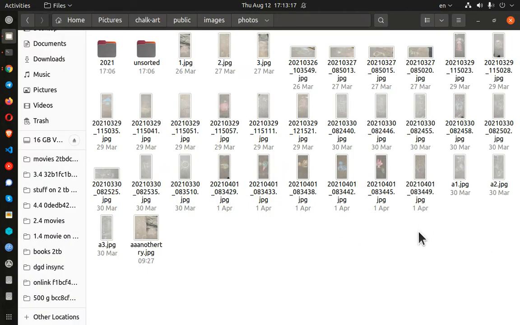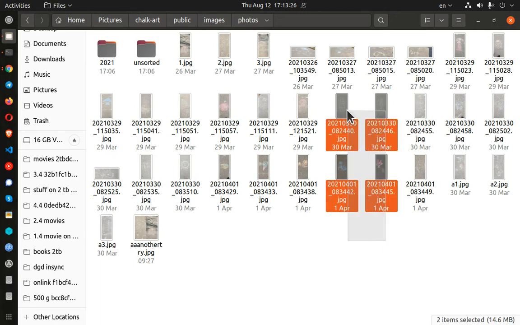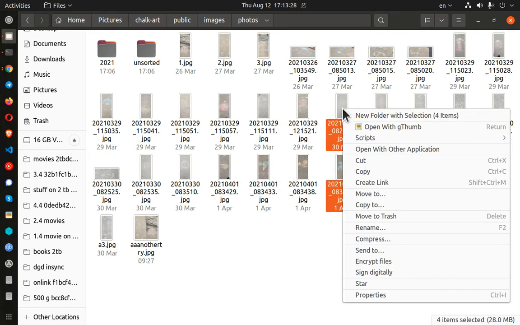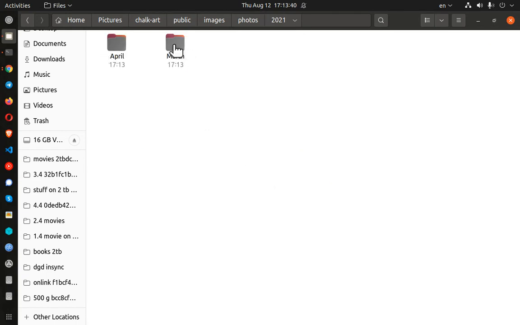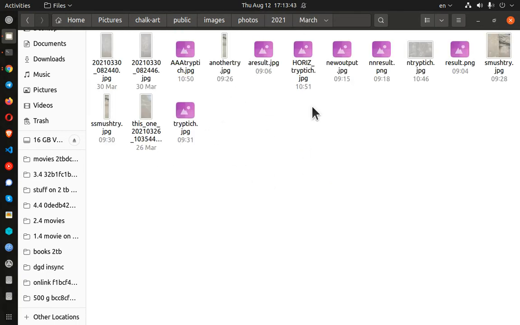Let's go ahead and I'll just select these, they are all 1 April. Maybe I don't have a wide enough selection, but let's go ahead and select these 4. Right click, scripts, organize pie, and they went into one of these directories. Let's take a look. March, there it is. All right, so here are the photos I took in March.